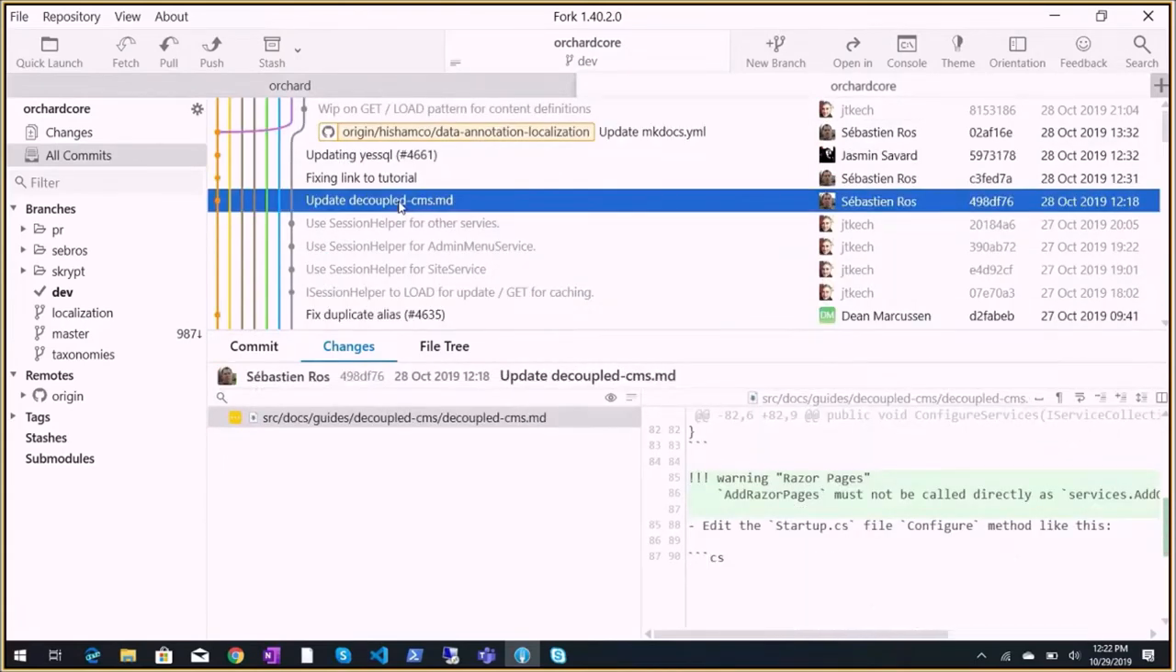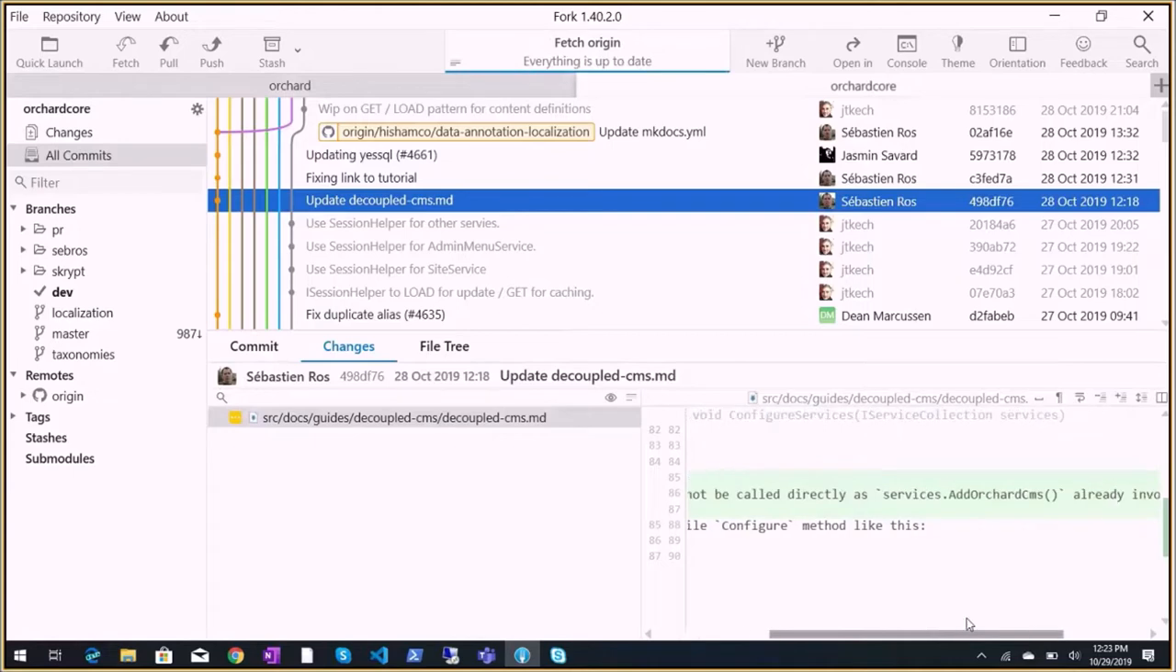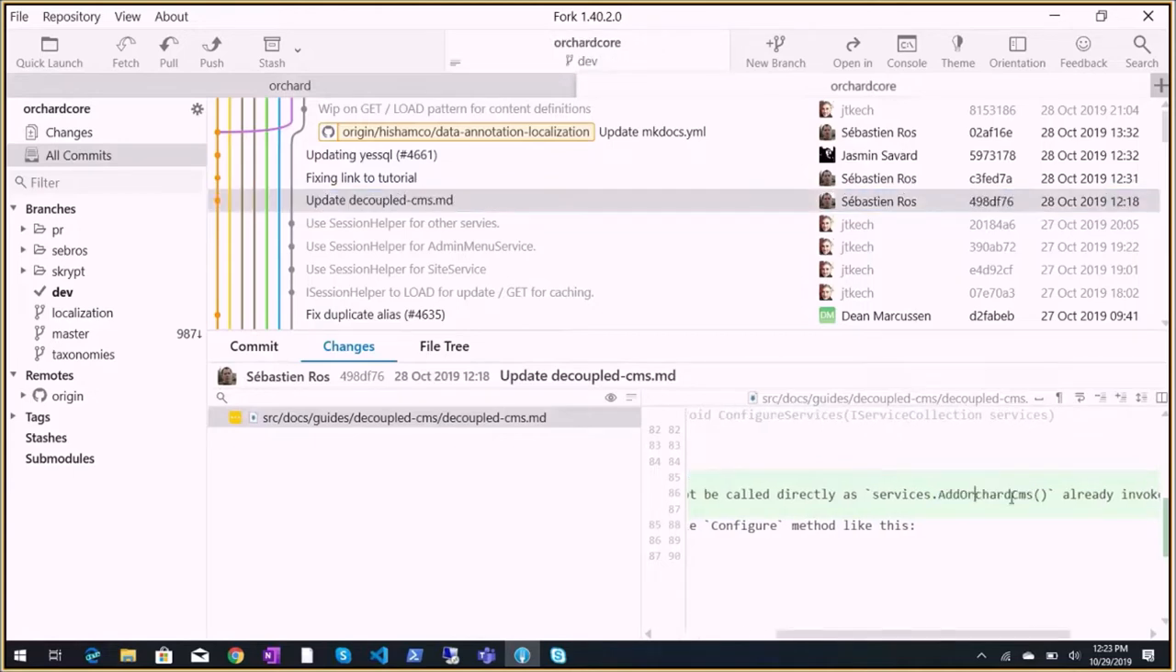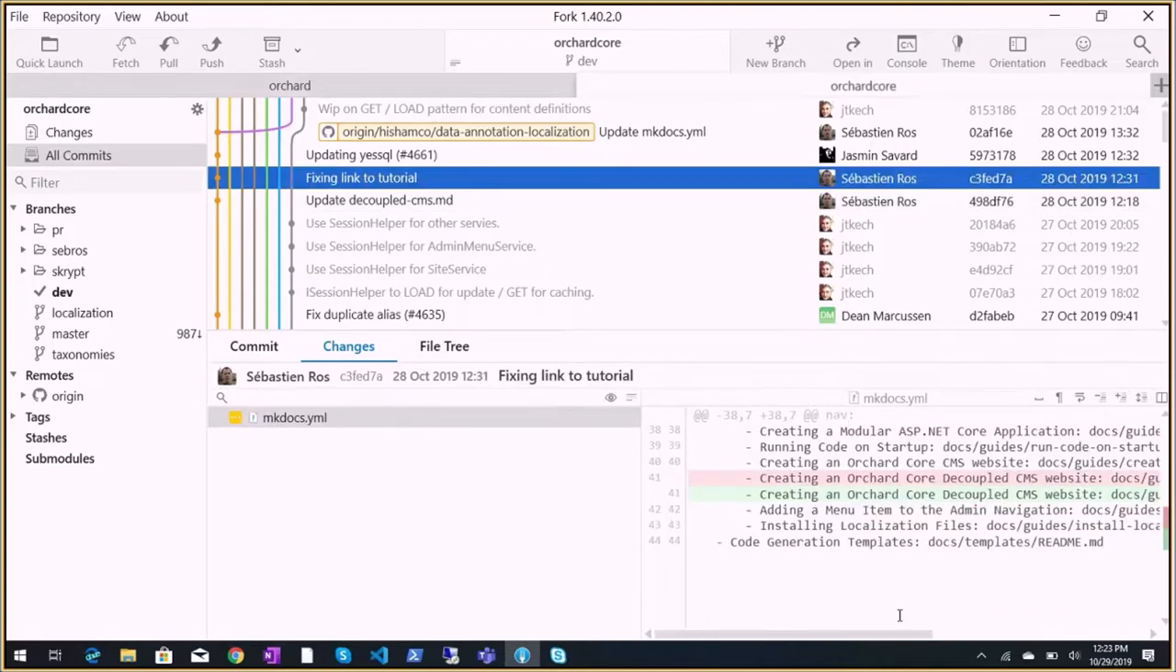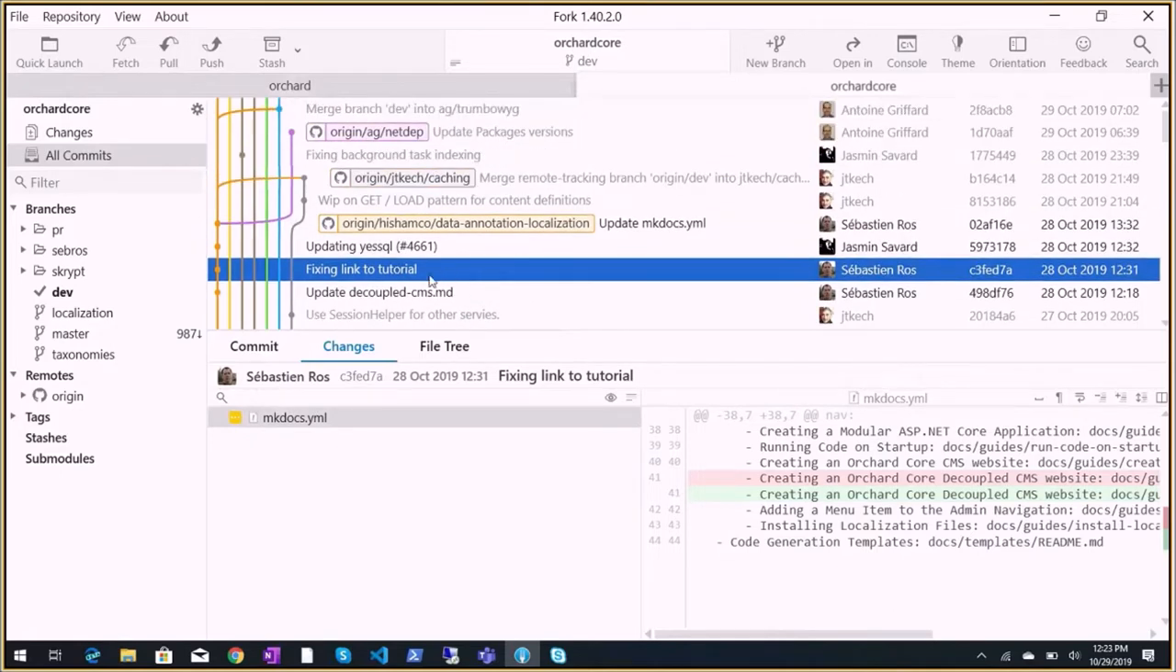Updating the tutorial. And so the streamer I was mentioning, the guy lost 1 hour because he could not even start the site, because in the article before that, it says change the startup CS or the configure services and do dot add Orchard CMS. Is it actually add Orchard Core CMS? Maybe, whatever. And he didn't follow exactly what was written, and he skipped .add result pages, which was failing then. So I did a warning, remove also add result pages from the generated template. And then I fixed the link to the tutorial twice because I made a mistake.